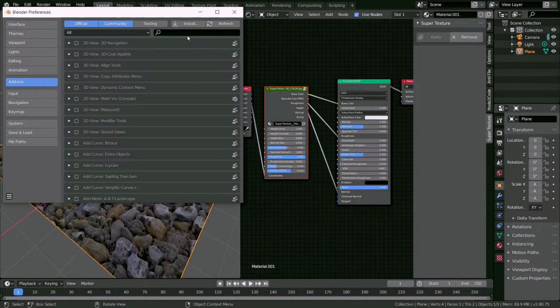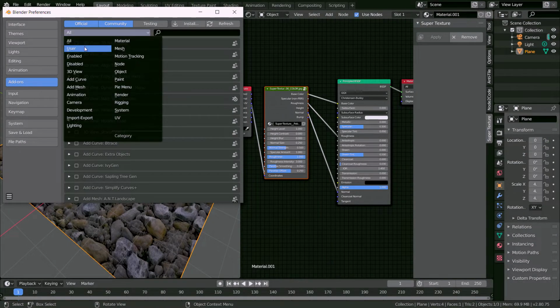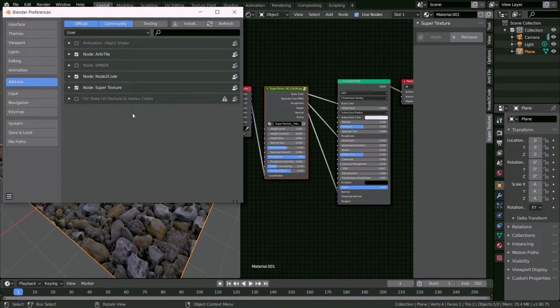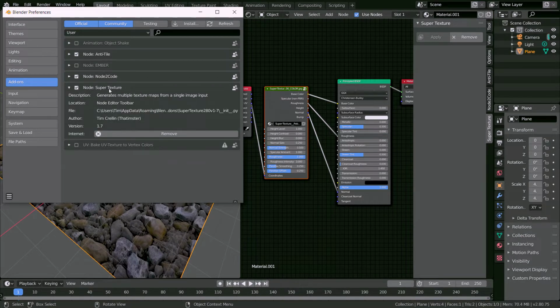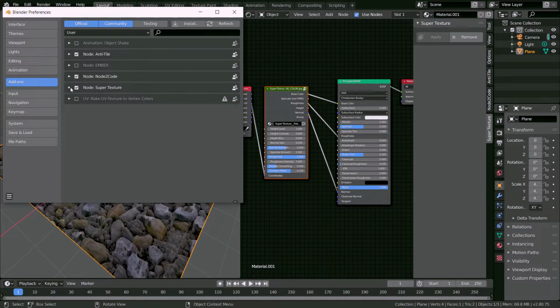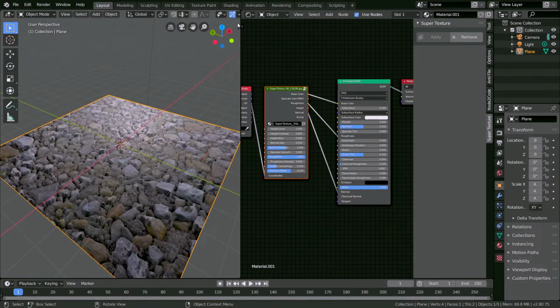Once you've done this, you can navigate to User to see all of your self-installed add-ons, and from here you should see a Super Texture option. All you need to do is activate it and then close this, refresh, and you'll be finished. Now in the node editor, when you press N, you should get a Super Texture tab, and within this you should get the two simple buttons for apply and remove.